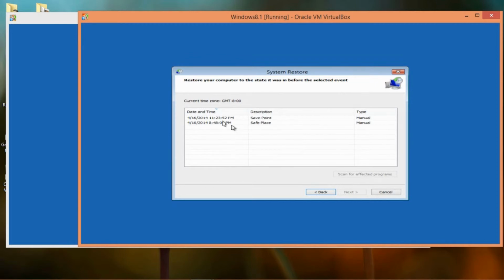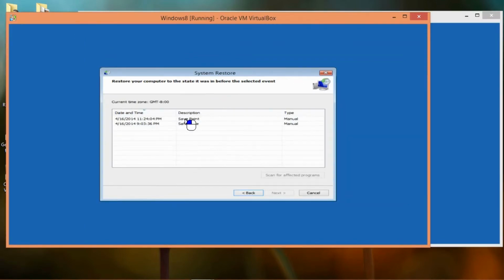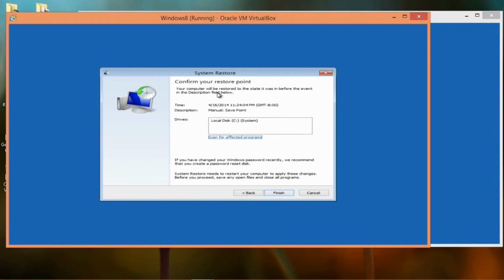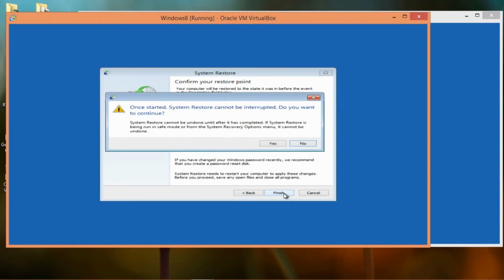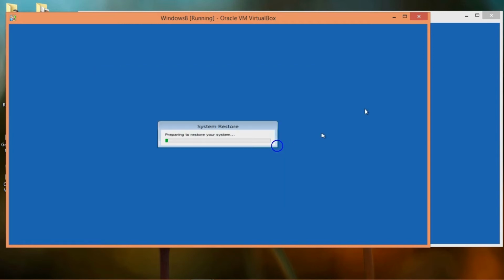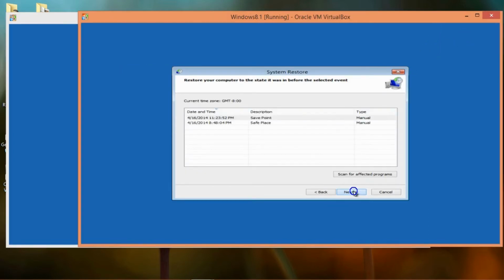Same situation here. So I'll choose my most recent one, a save point, and I'll hit Next. It says, are you really going to do this? All the detailed information about what we're about to commence with. We'll hit Finish and we get one more, are you seriously sure you want to do this, and please don't interrupt this process dialog box here. We can hit Yes, and I'll do the same over here to this one.